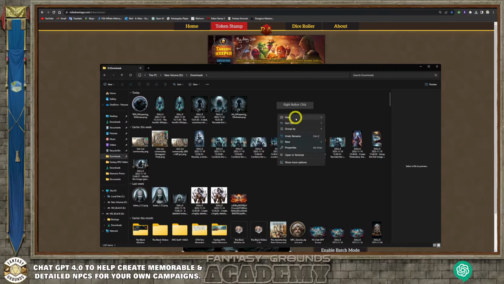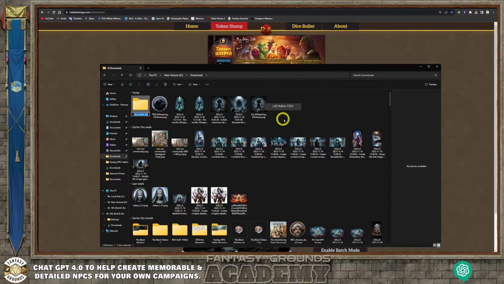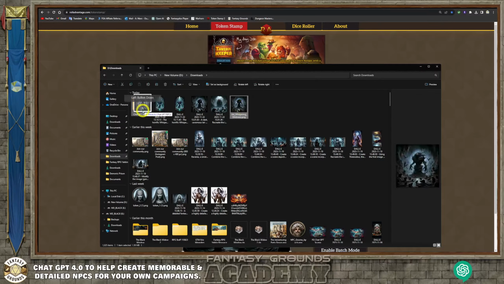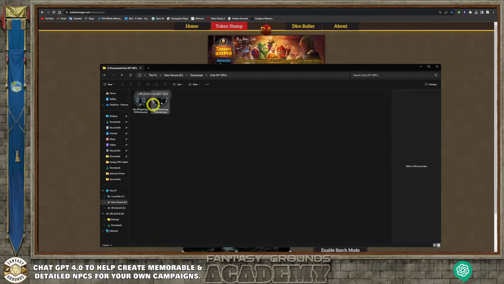So what I'm going to do is right click and make a new folder, because that's usually how I work. So I will just put ChatGPT NPCs and then I'm going to work in there, right? I want to isolate all this from the other stuff. And this is where I'm going to organize the work. And then I'll take that folder and put it in Fantasy Grounds, accordingly. But right now I just have these two images, not a big deal.